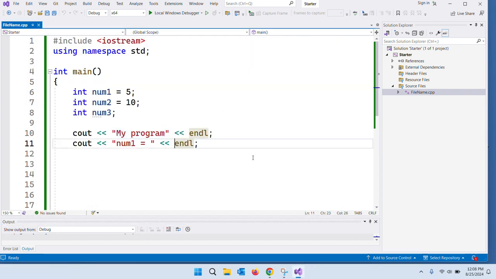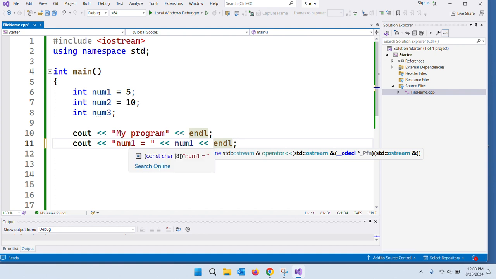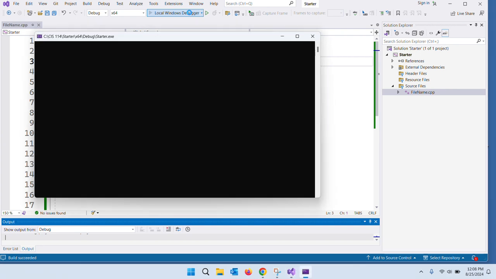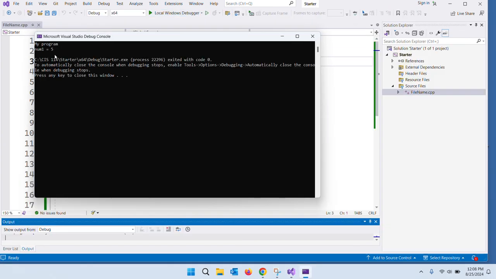All right, on this same line, let's go ahead and make it output the number 5. The way to do that is just cout inside of quotation marks. You've got this, all right? And I've already put a space in there to make it look good. Then it's going to output num1. It's going to output the value, not the name num1. Num1 was output here, all right? It's going to output the value inside of num1. All right, go up and hit Local Windows Debugger. All right, my program, num1 equals 5.